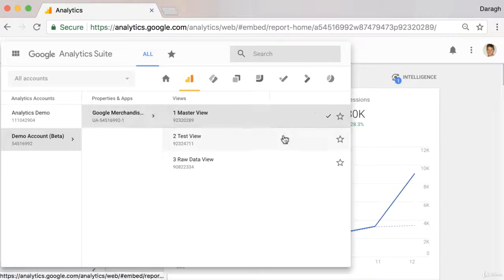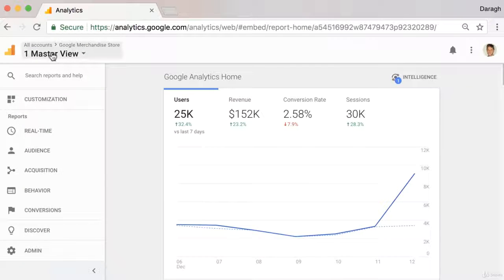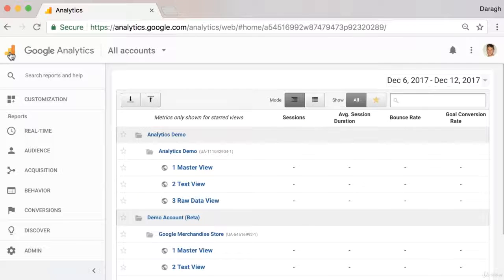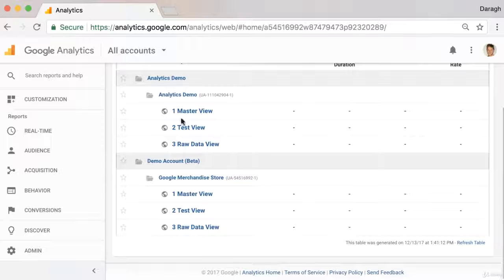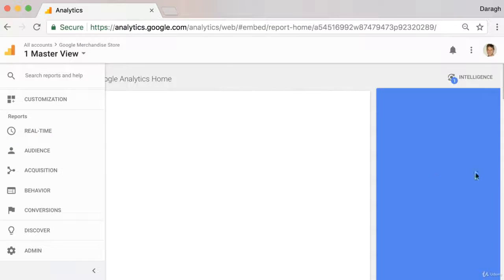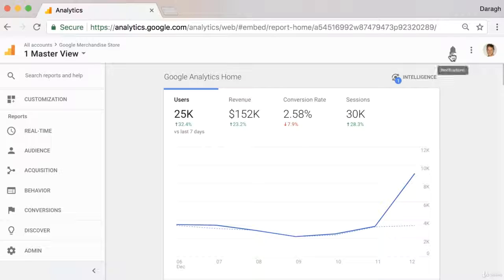This makes it very easy to switch between all of those accounts, properties, and views. As well as being able to click this to access that switcher, you can also click on this icon in the very top left-hand corner, and it just gives it another view and another option, another way to get quickly to the view that you want. And this can be particularly useful if you do have access or you have set up a lot of different properties and views.